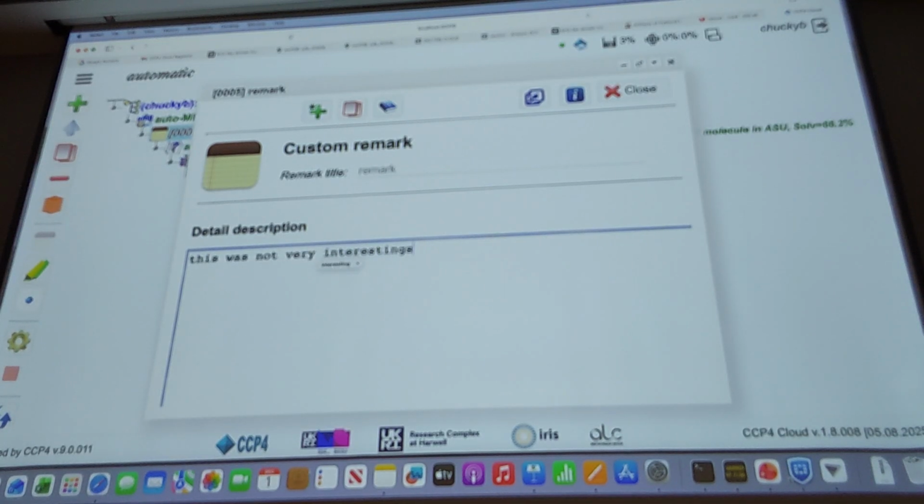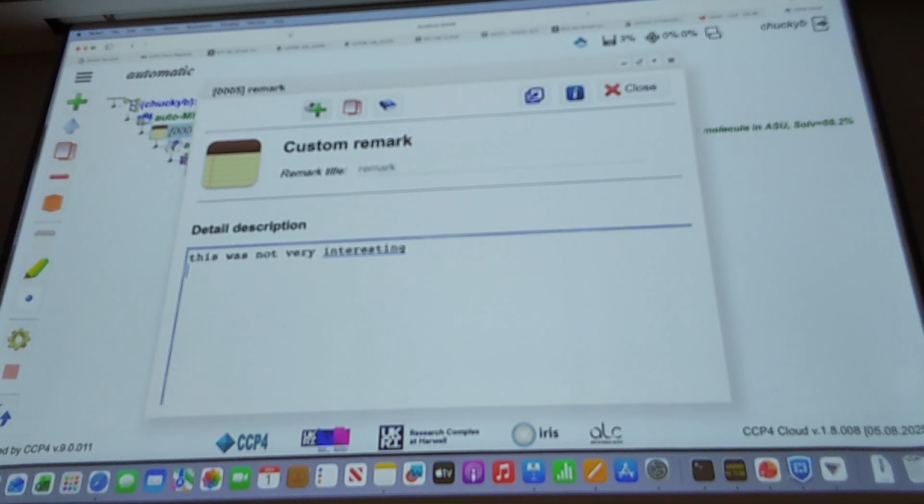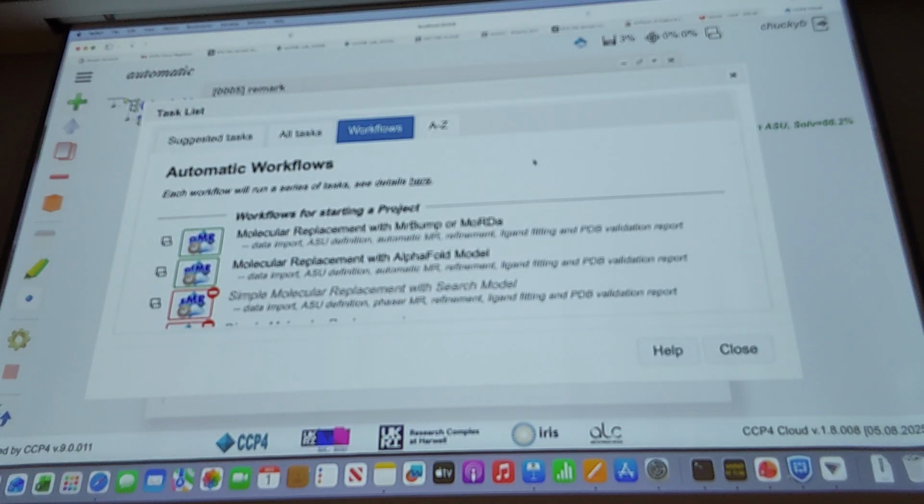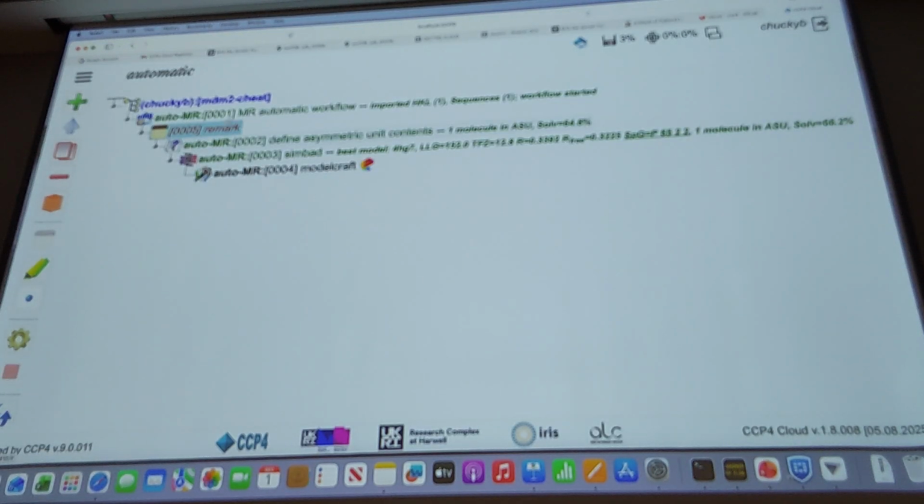Again, it's useful. When I come back to do this in a month's time, I may be looking at this and going, why did I do that? Okay, it aids memory. So I can put in notes as to why I've done things. I can delete jobs, probably not a good idea when it's running.